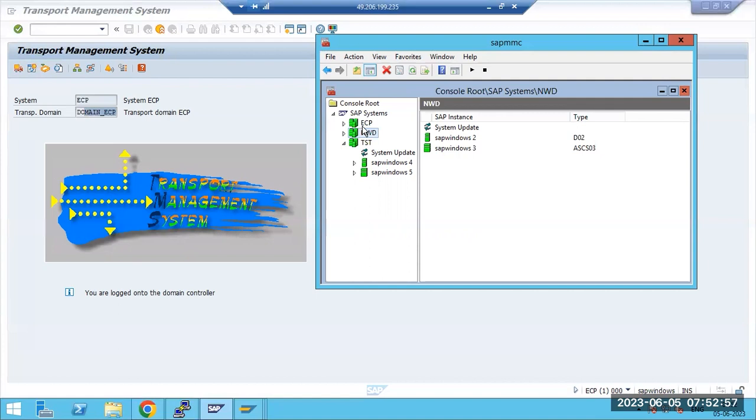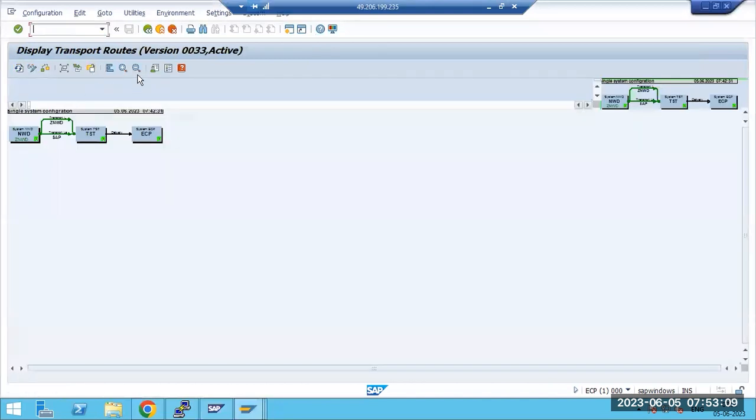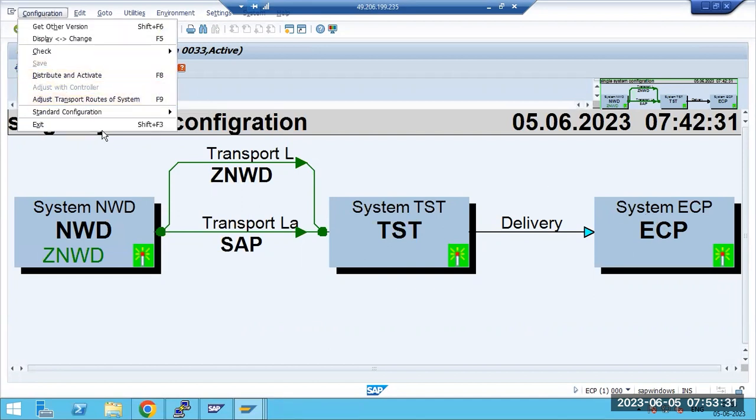But if your main controller is down, TMS won't work because the configuration is important. The routes are very important here to move the data. Why? Because you will develop the data in the NWD system, then move it to the test system. When it is moving to the test system, how does the request know, how does the object know, how does the system know? The domain controller will tell you. Depending upon whatever configuration you perform, this domain controller will know you have to go with this configuration.